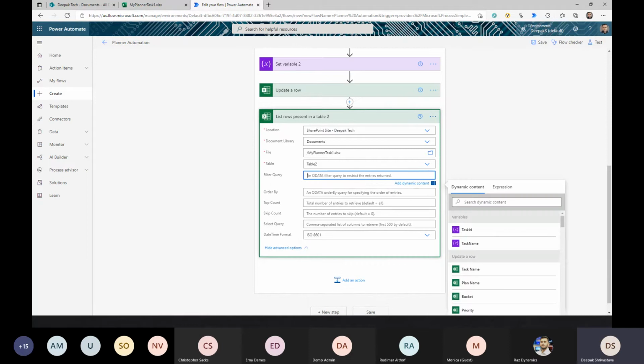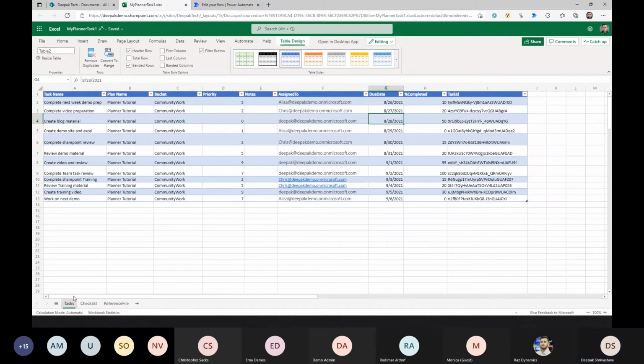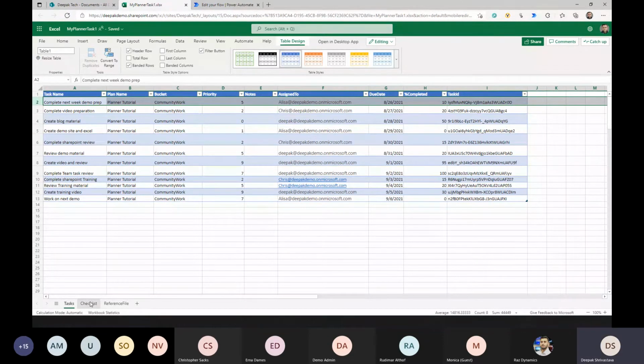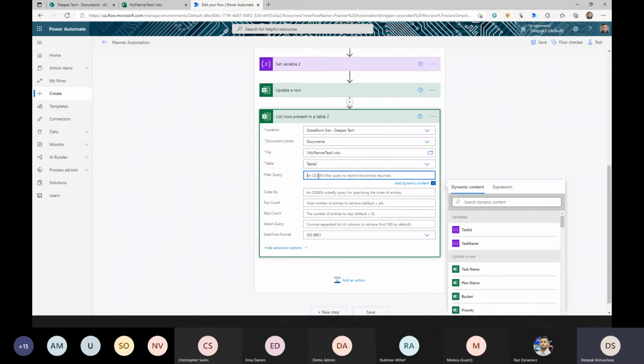And then I need to use the filter query as well. Why am I using the filter query? Because I want to get from this checklist only the checklist items that belong to a given task. So when I'm going through each and every task, I'll go through this task first as a flow, create this task, then I'll again get all these checklist items, but then I will filter this list for this given task name. So that's what you need to do with this filter query.